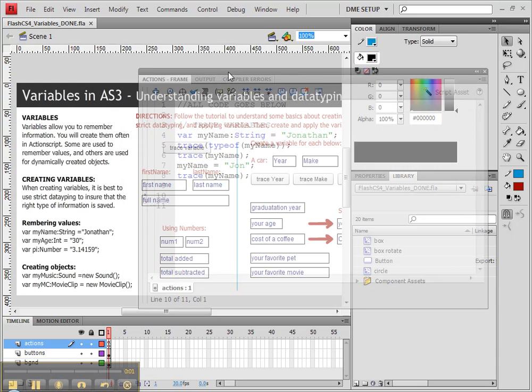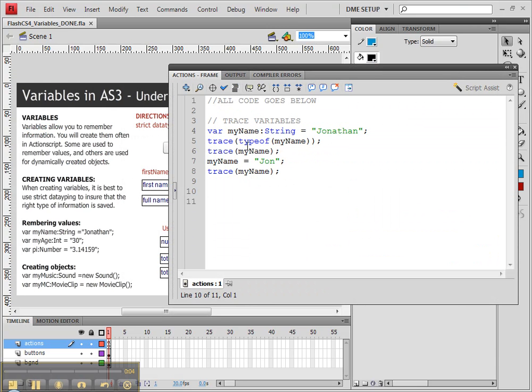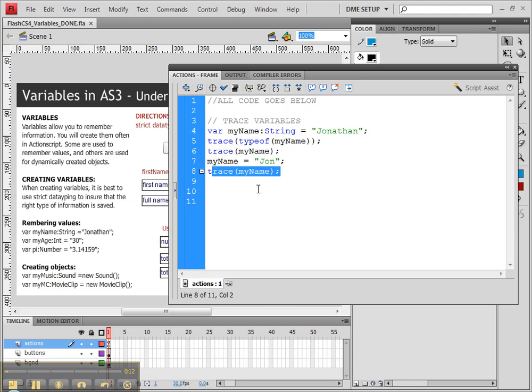Go ahead and save your work before we go on. So far what we've done is created a very simple variable, we've output the type of variable, and then we've traced that variable, updated the variable, and traced it again.